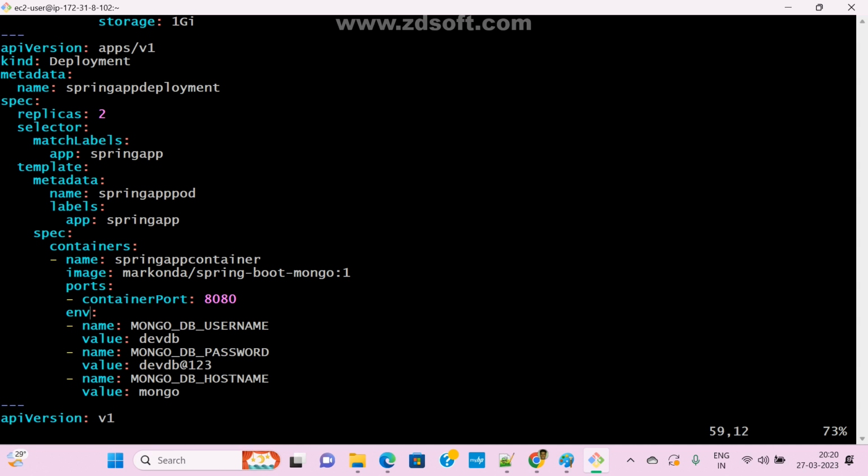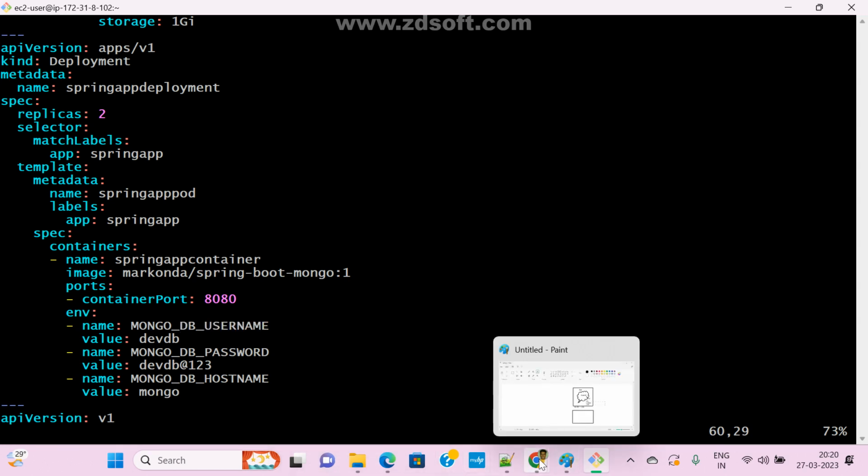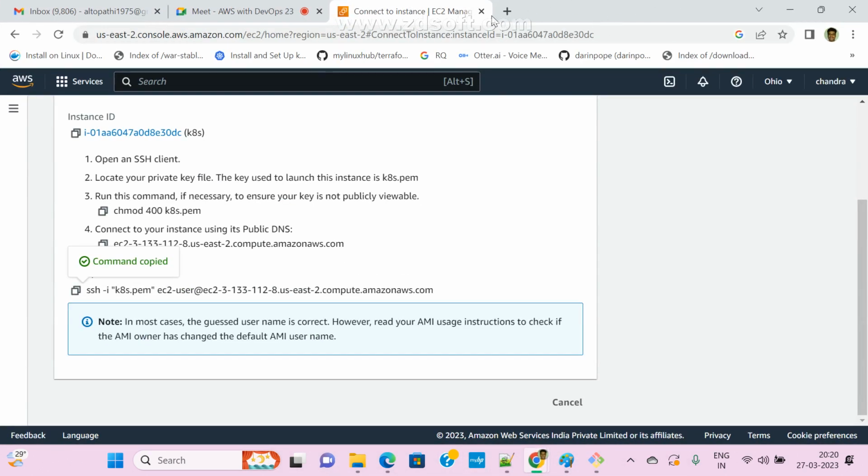And I need to connect the DB, right? So if I am connecting the DB, we need to pass some username, password and host and all. That is the reason there is an env tag here, and this is the MONGO_DB_USERNAME. So we can check this here also, you know, right?